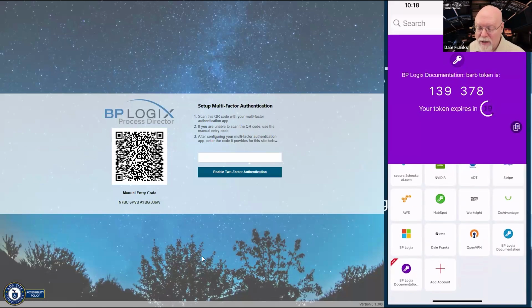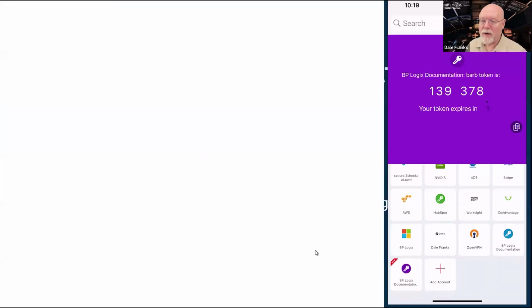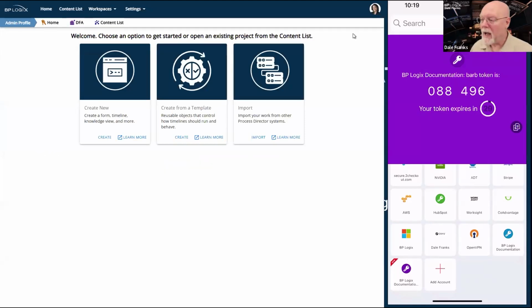Now, as you can see, I now have an authentication token. It has been generated. I'm still not into Process Director. I haven't enabled the two-factor authentication yet, which I can do relatively easily simply by typing in 139378 and enable two-factor authentication. It has been enabled. I'm in.